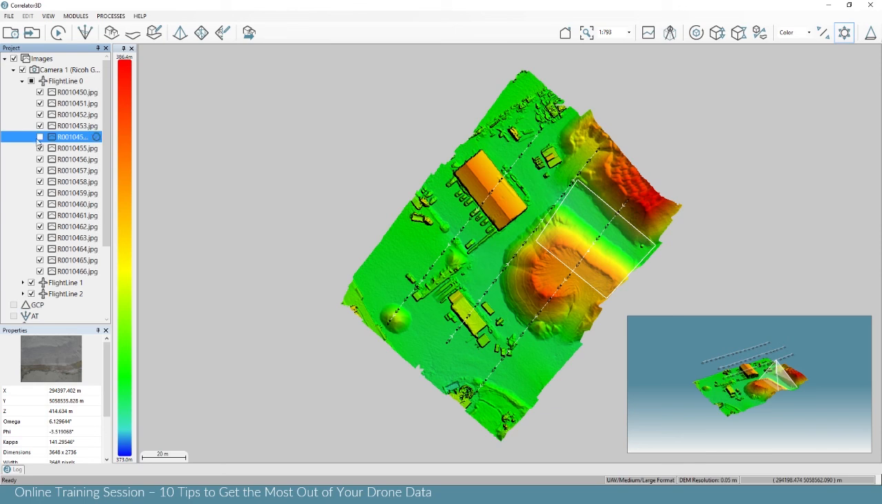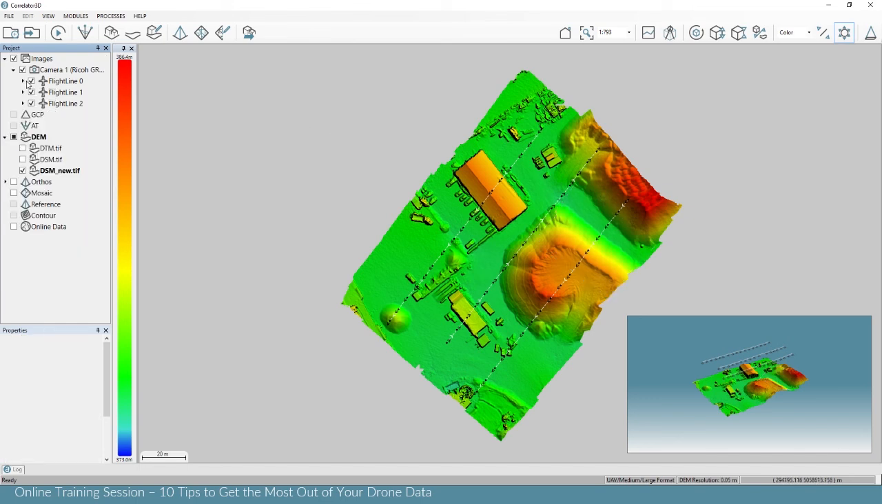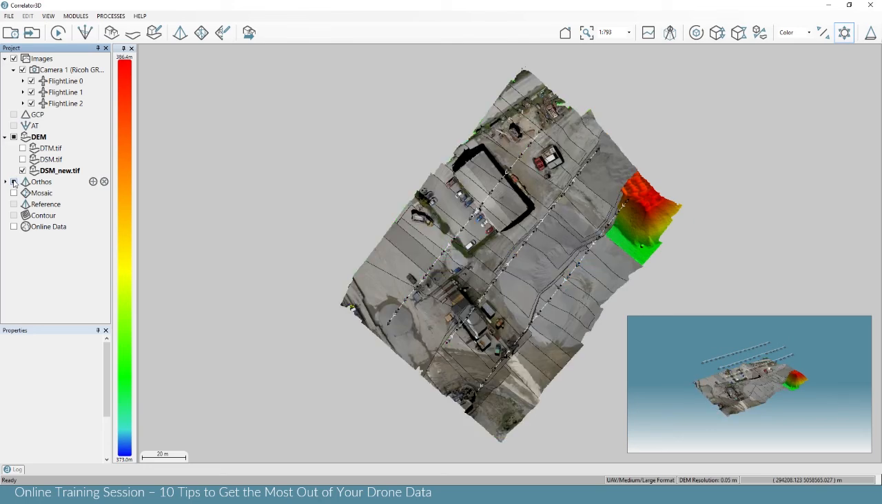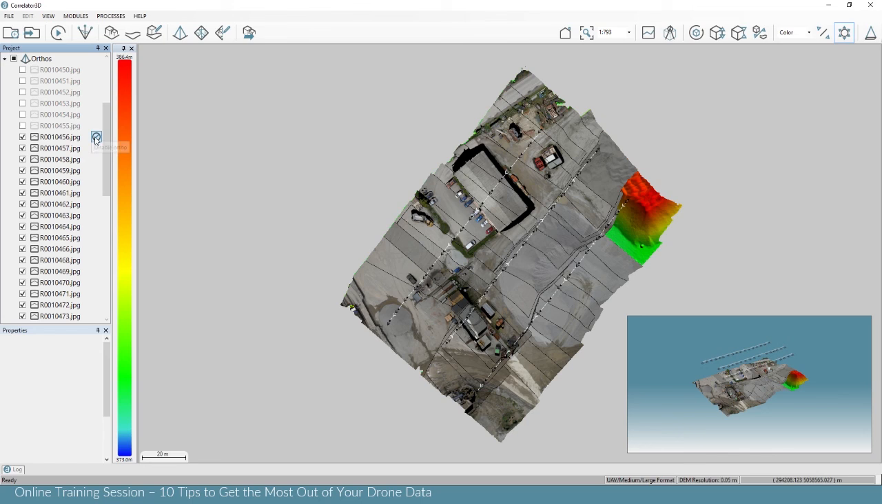This is a way you can manage what you want to process in terms of areas, selecting what you need to process. The same goes for the ortho. Once you have generated all the single orthos, you can disable some of them so they won't be used for the mosaic creation.